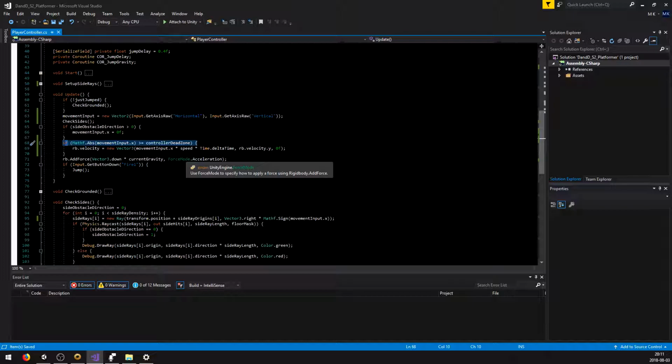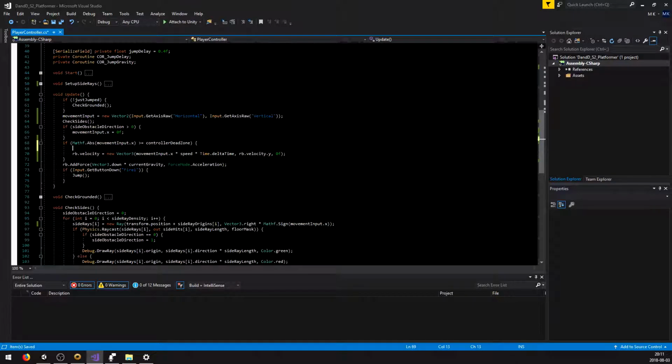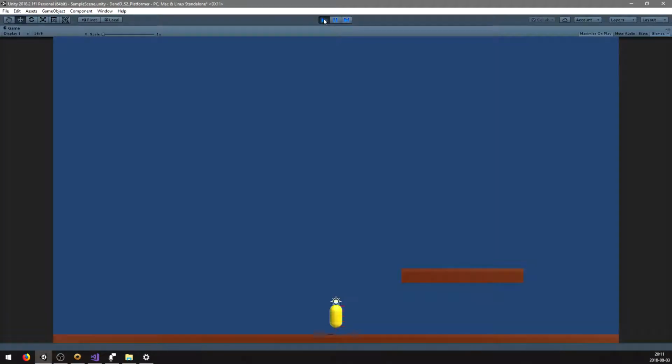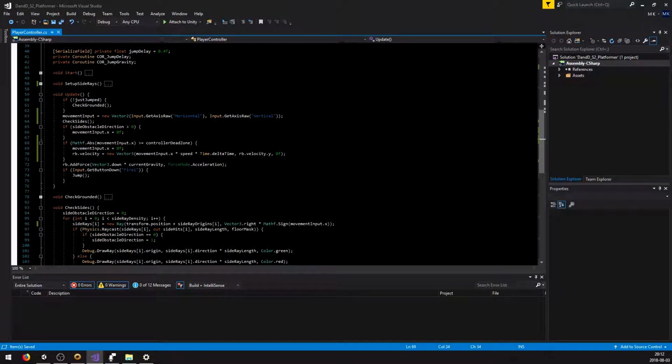Well, I mean, we could go with the cheap solution for now. Copy this, paste it here, save. So this is gonna force the input at 0 when we're below the dead zone. Oh, hello. You can't. Oh, that's above. What an idiot.